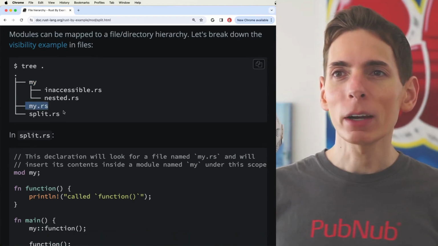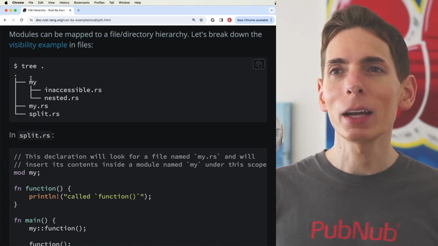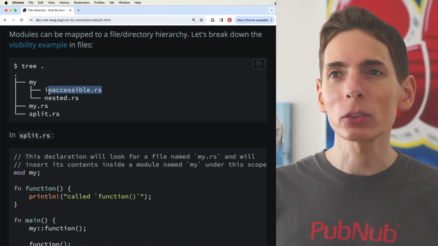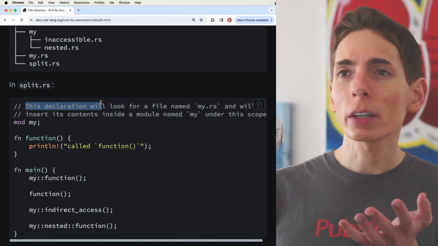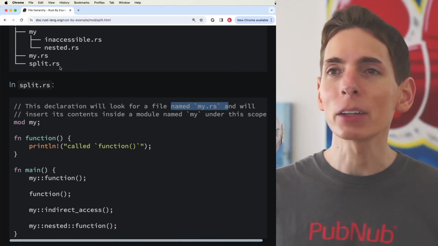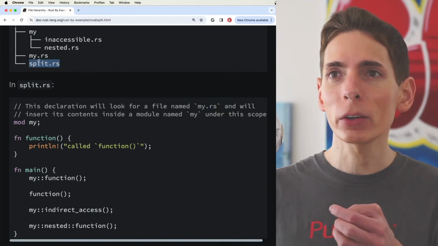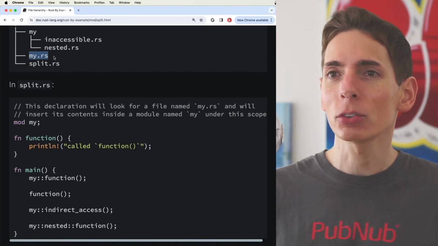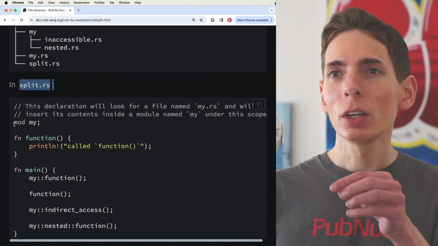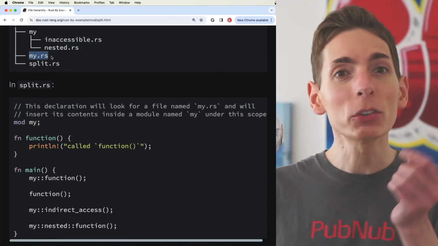Then we have a my.rs. I don't think you need to have a my.rs and a my together in order to access these files, or do you? What we see here is that we can use the mod declaration here, and it will look for a file name called my.rs. So we're inside of split.rs, which is this file here, which is right next to my.rs. So inside of split.rs, we declare mod my, which is going to be looking for this file right here.